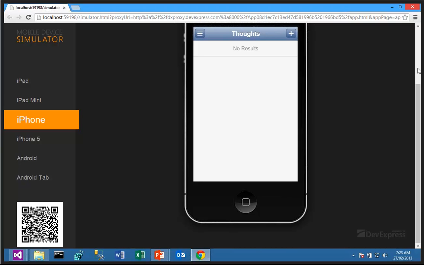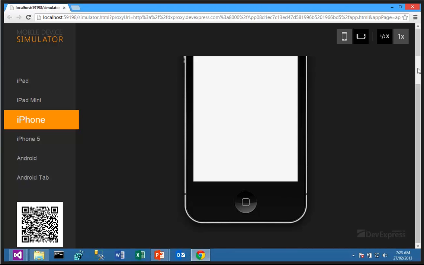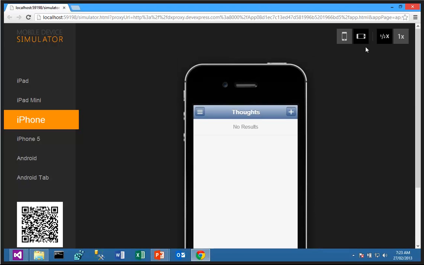Inside the simulator, we can see that we've got the option of portrait or landscape mode. I can change the zoom panel on the top left, top right. And on the left here, I can actually select what kind of chrome I want this rendered in. So we're starting out with the iPhone. I can select the iPhone 5. If I come down to an Android device, it's going to render and show me what it would look like on an Android device. I've got support for an Android tablet, an iPad mini, and an iPad.